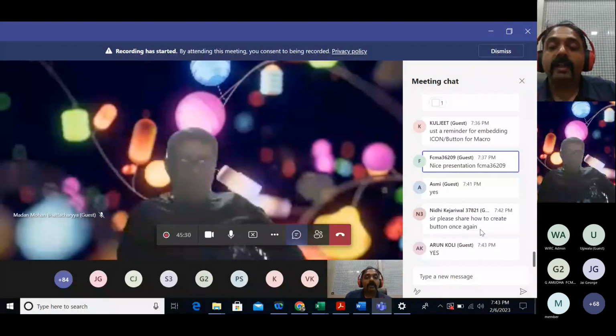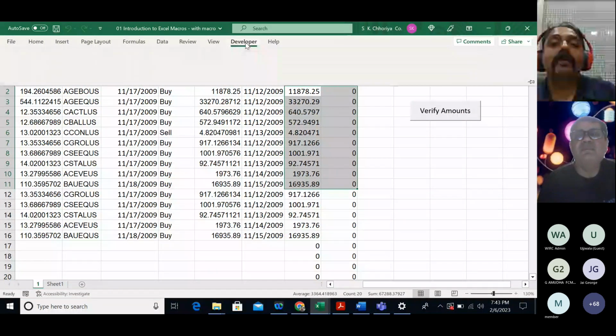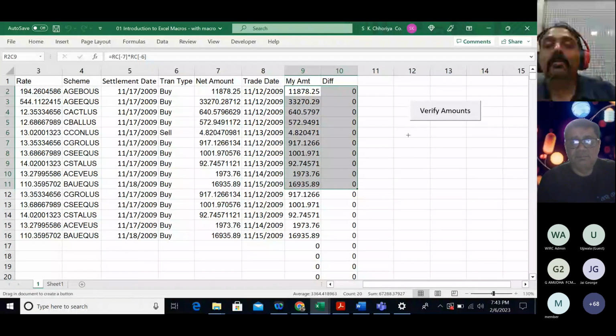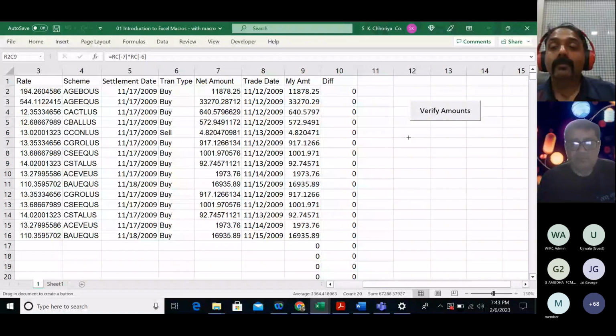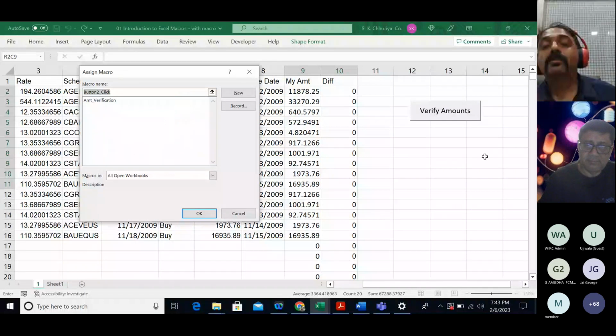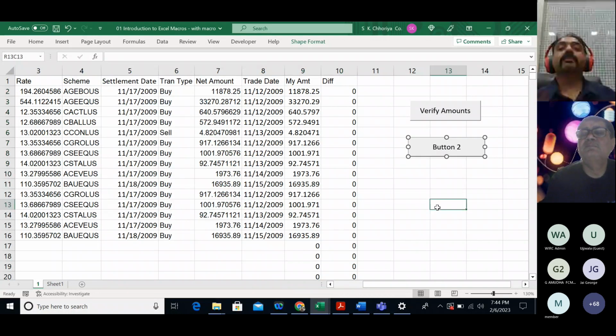Okay. How to create the button? I'll show it once more. Okay. Please go to Developer tab, Insert Form Control. Okay, Developer tab, Insert Form Control. You click on this button as a form control. And you draw a rectangle of a suitable size. Okay. And then you assign your macro. Just highlight the macro. This is the macro. It's ready at my end. I highlight it. I press OK. And now it is linked to the second button also.